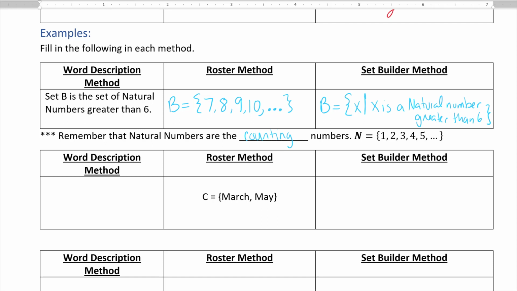So our next example is C is equal to March and May. March and May, those are both months and they both start with the letter M, and there's no other months that also start with the letter M. So I'm going to say in my word description, set C is the set of all months that begin with the letter M. And that is my word description.